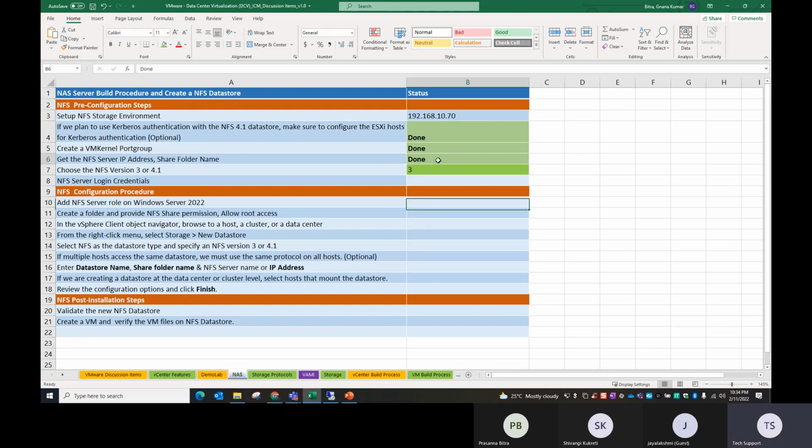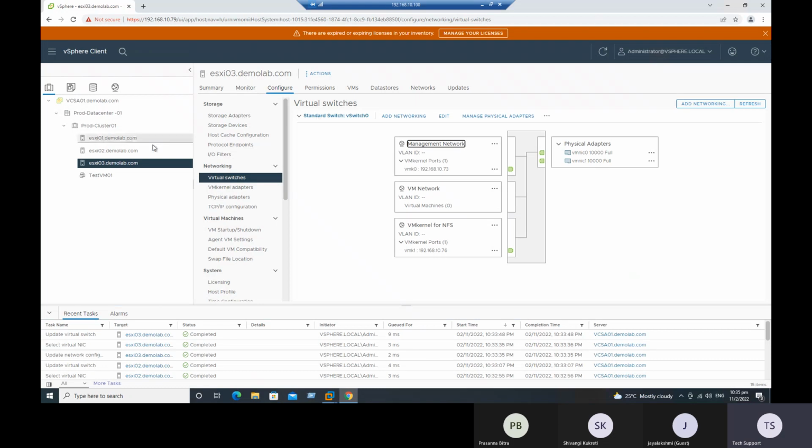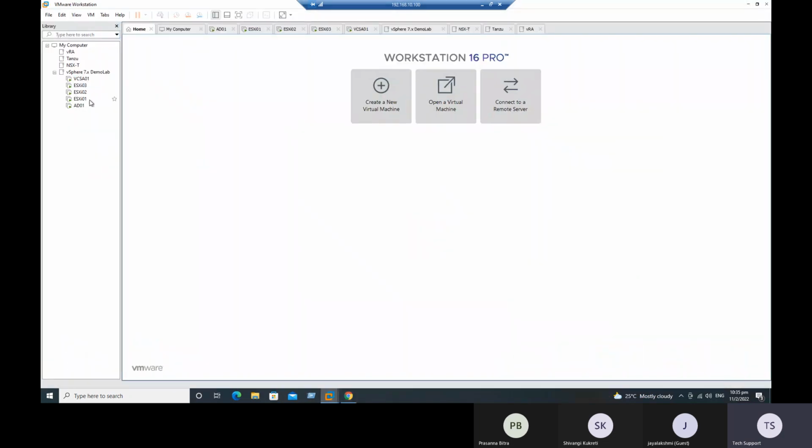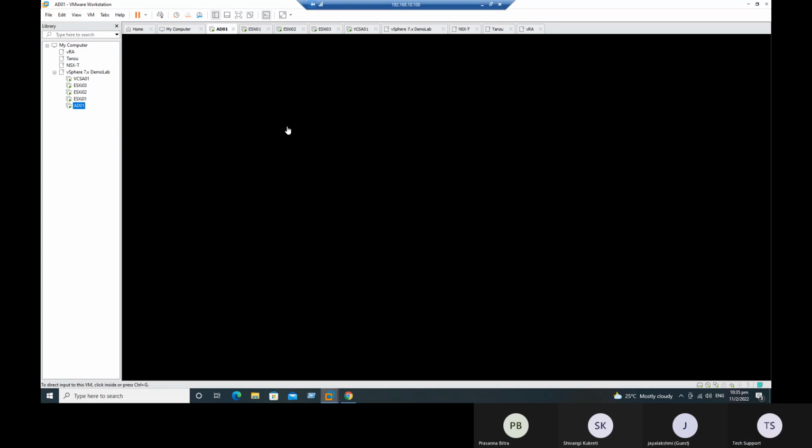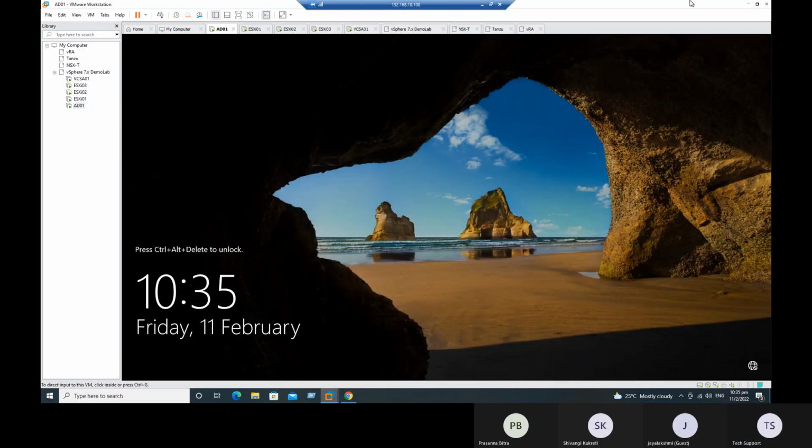And now we can choose the NFS login credentials. We already have the login credentials for administrator. Okay, this is also done, and the IP address is also collected. Now the next step is the configuration procedure. Configuration procedure: add the NFS server role on Windows Server 2022. So log into our AD system. The AD system is in our workstation system. Log into the workstation, select our AD system, login.